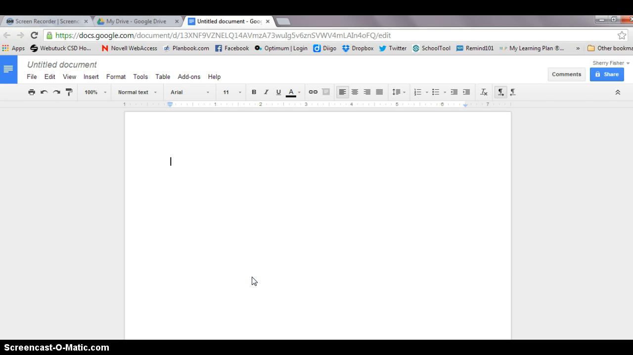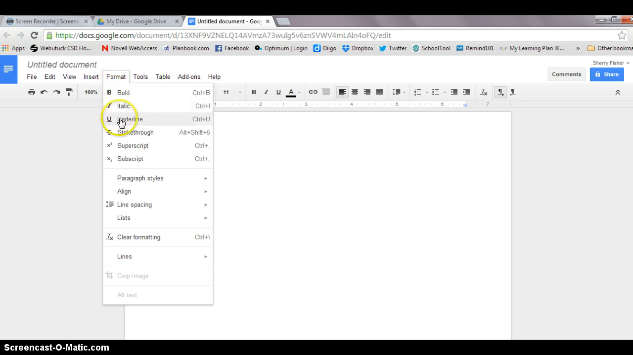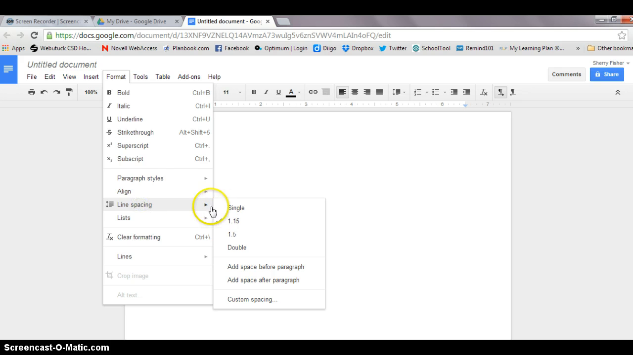The next thing you want to do is to make sure that you have double spacing for everything. So we're going to come up here to Format, go down to Line Spacing, and make sure that double is selected.